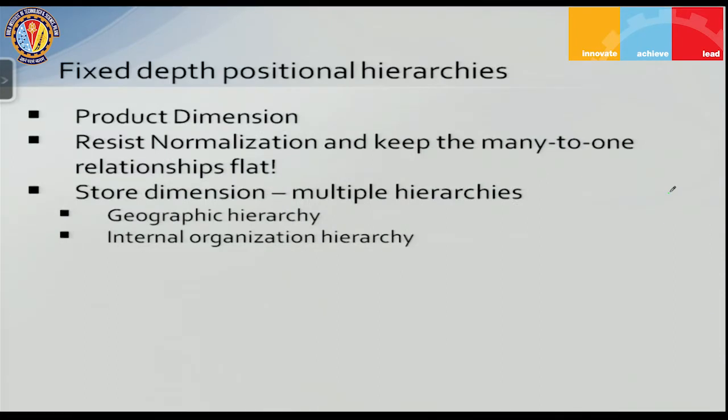So let us now talk about the details of fixed depth hierarchy. So product dimension, we have already seen this, and here what we do is we try to resist normalization and keep the many-to-one relationships flat. So we don't normalize it to give it a hierarchical structure, like we don't break up a table into two or more relations, so that all the information is there in the same table.